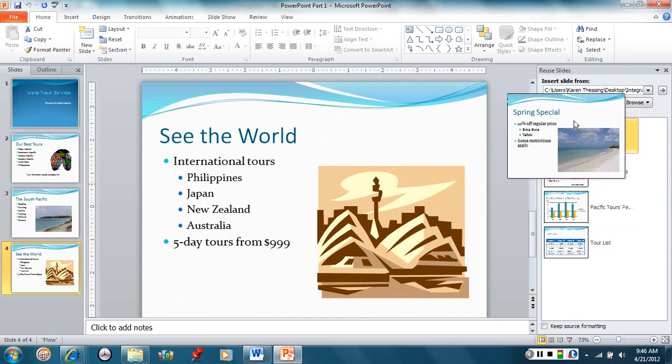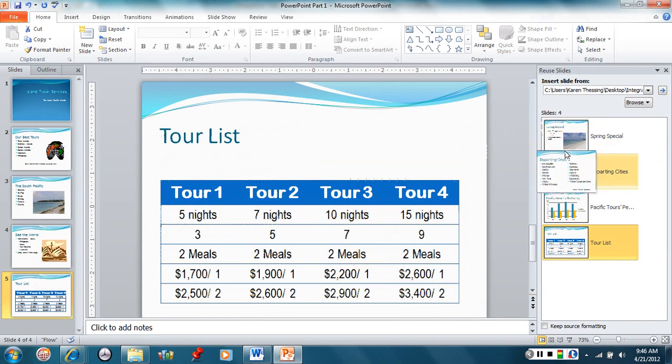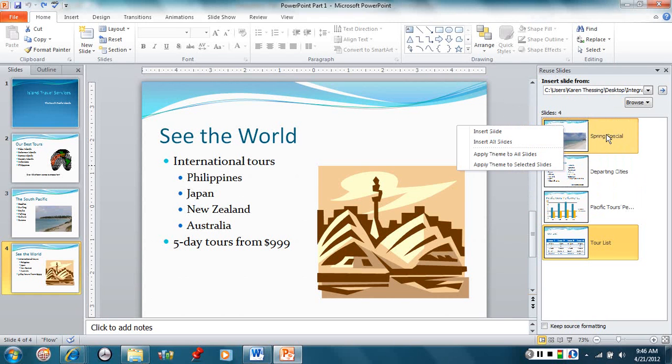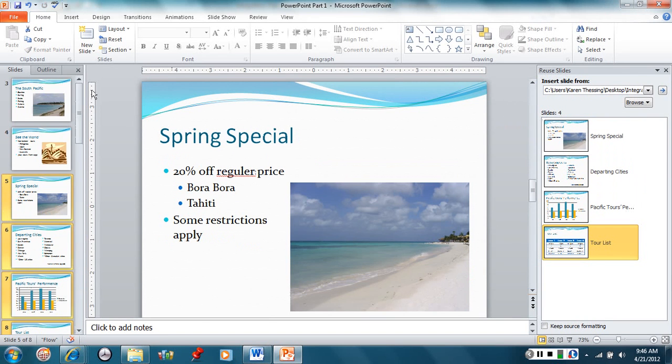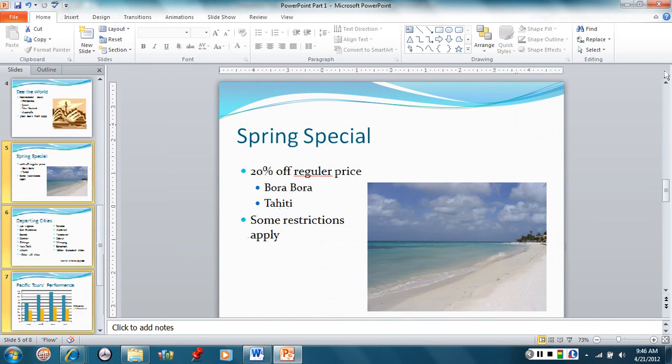So if you only want one particular slide, what you'll do is just right click and insert that slide. Or in our case, I didn't want to do that. We want to insert all the slides. So what we're going to do is right click on the first slide thumbnail. We're going to insert all slides. And now voila, I have 8 slides in my presentation.